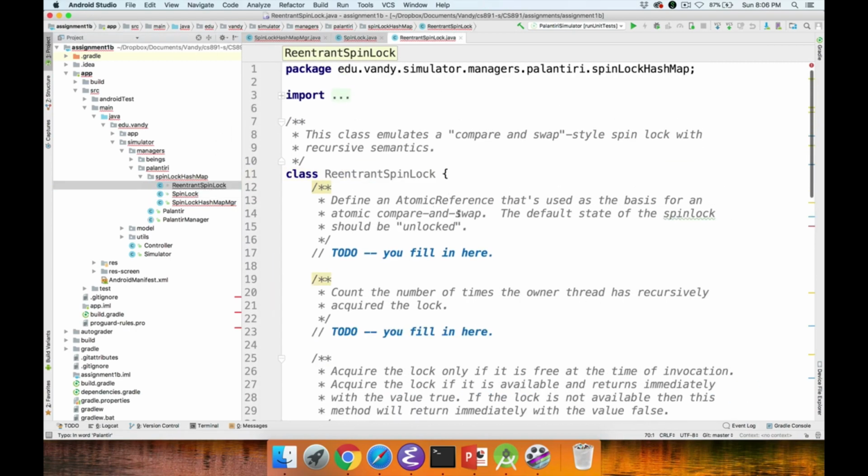Let's take a look at what the grad students have to do. The grad students have to implement a spin lock that has so-called recursive semantics, which we call reentrant. So a reentrant spin lock is like a spin lock, but it has this reentrant property. All that means is that if a thread currently owns the lock, then it can reacquire the lock, simply incrementing a recursion count without having to release it first. So it makes it recursive.